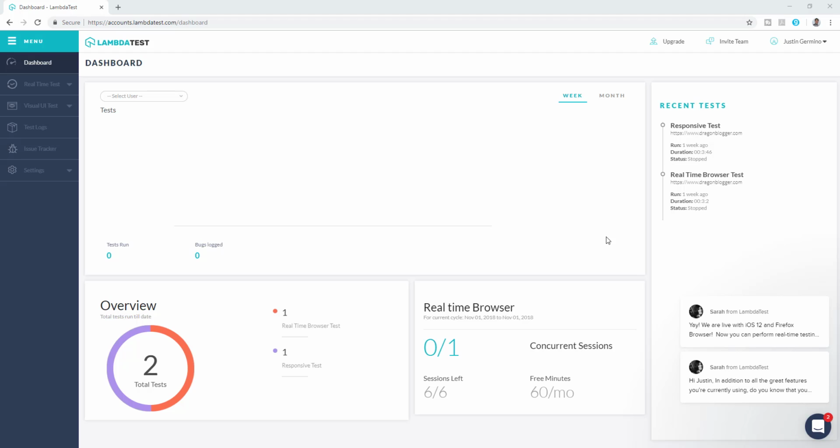The good thing about Lambdatest is you can get a free account and you can do up to 60 minutes of live testing per month, which is in 6 10-minute sessions. So I'm going to overview what you can test and how it looks.